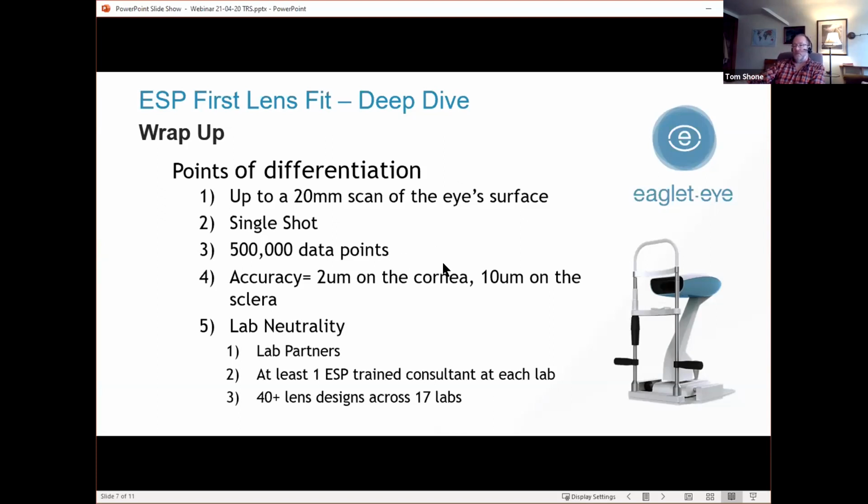And that brings up a good question Monica had earlier this morning: could the unit be used as a corneal topographer alone? Well, certainly the resolution is more than enough. The software in the Eaglet will manage and monitor your patients appropriately. So I would consider it a really good corneal topographer.